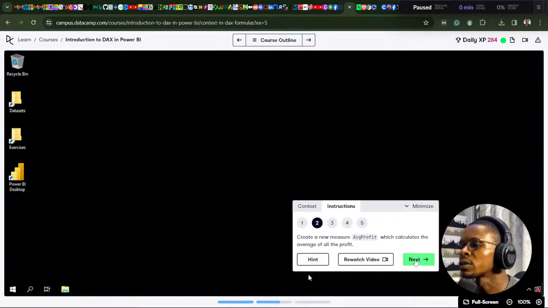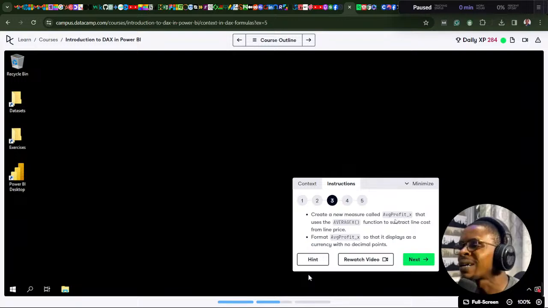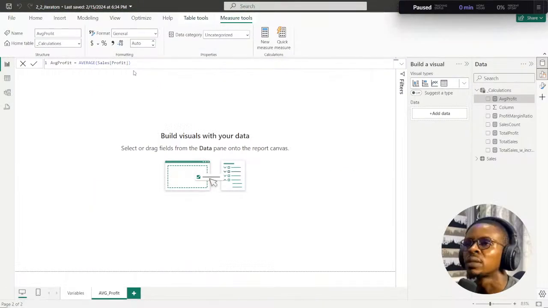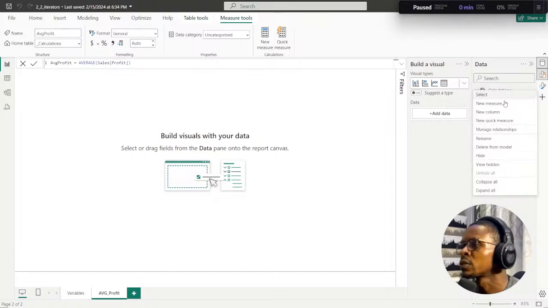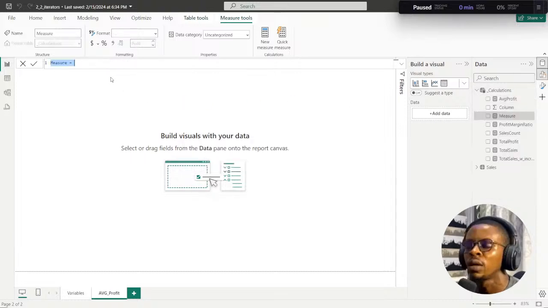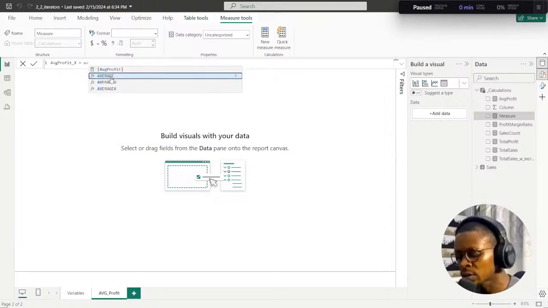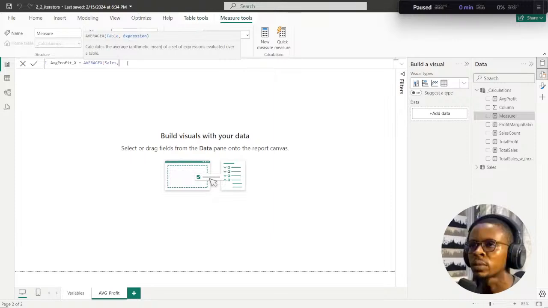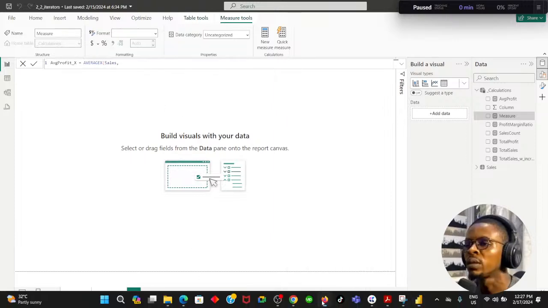So the next one says create a new measure called average profit X that uses average X function to subtract line cost from price. Okay. That is price minus line costs. That should be a new measure. So we have this average profit. Then we create a new measure called average profit underscore X. Then we use average X this time around. So the table will be our sales table.